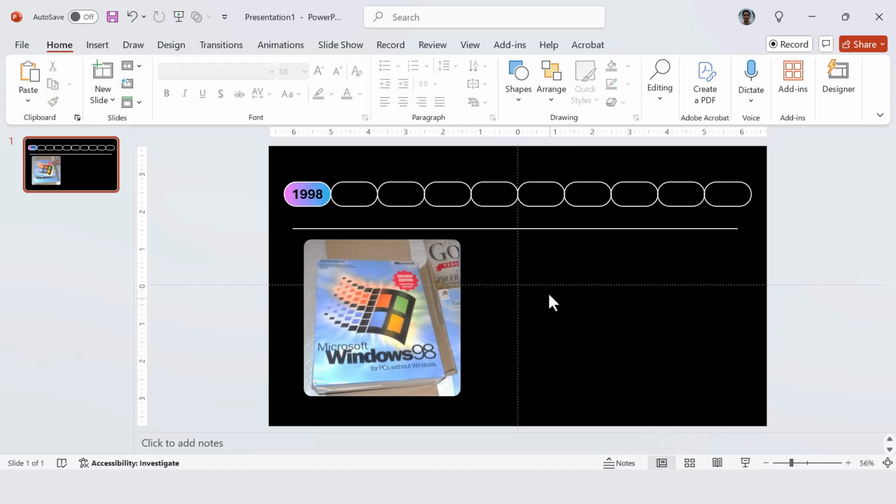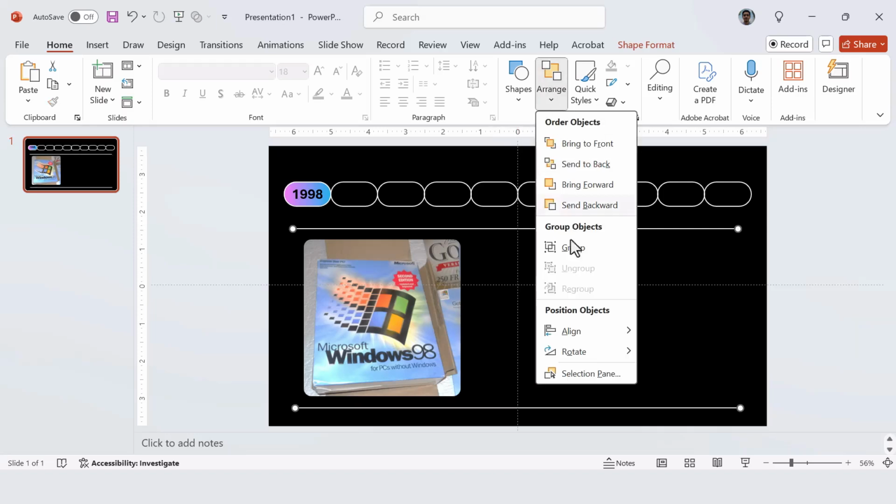Okay, that's looking good. Now I'm going to duplicate the top line and place another one at the bottom of the slide. I'll use a line center to make sure both lines are perfectly centered.